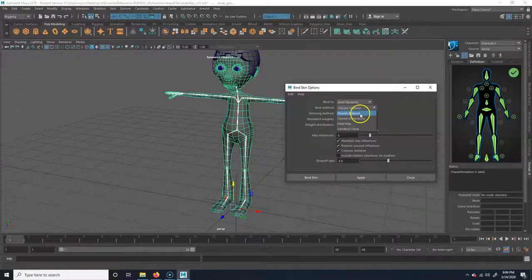Closest distance, that is the worst one. So that's the oldest one. I would prefer you do geodesic voxel. Okay, that's the best. Basically what it is that it's going to, in essence, sort of parent the vertices of your model to these joints that are here, okay? The way that it does that is going to be one of these. This is basically the process that it's going to go about doing it.